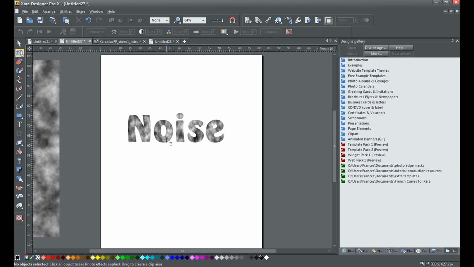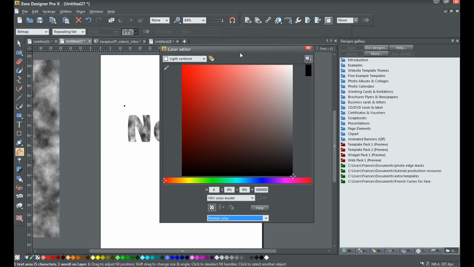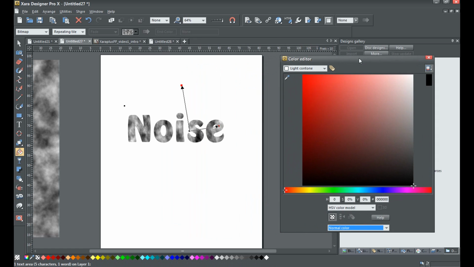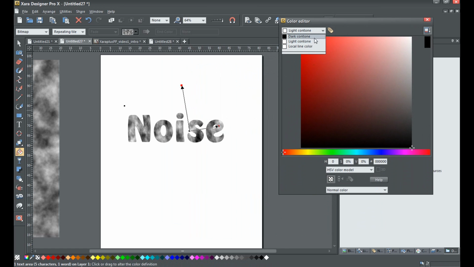It's pretty kind of cool. And another thing we're going to do is I'm going to go back to my selector tool, and I'm going to adjust this just a bit more. We're going to bring up the color editor now, down here. And you can see, by bringing up the color editor with the fill tool active, I can set the contone colors in the bitmap, the dark contone and the light contone.